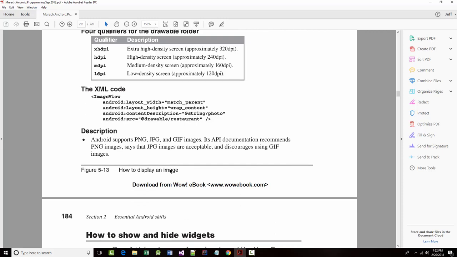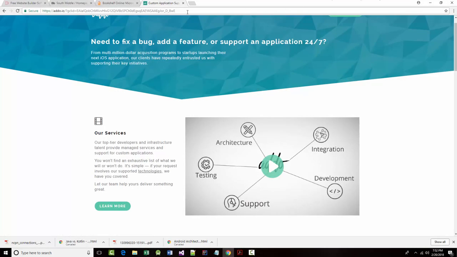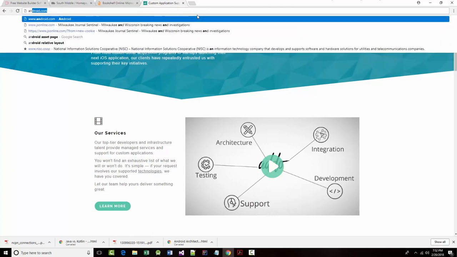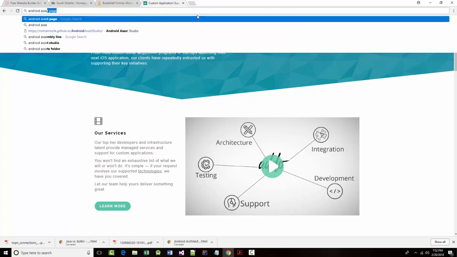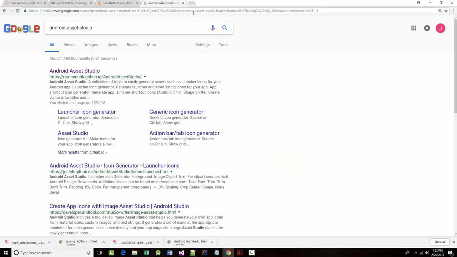In order to learn more about this, you might want to go out and look here under Android Asset Studio. I think it's the studio. It says here it's a collection of tools that easily generate assets such as launcher icons for your Android app.